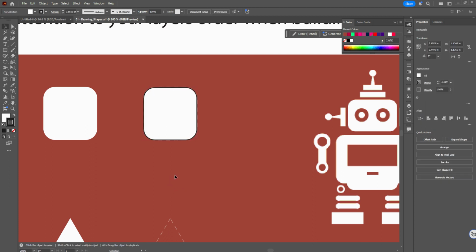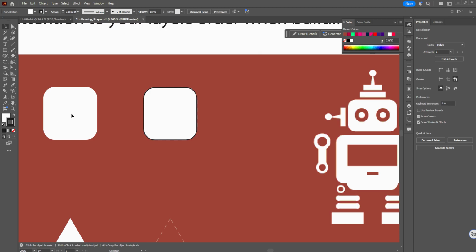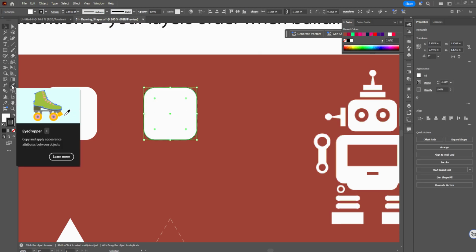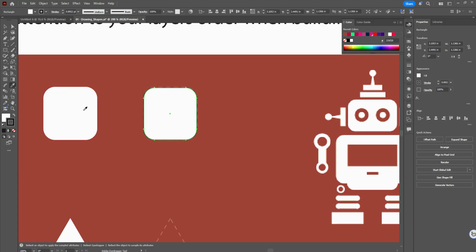Another option, and the one that I much prefer if we have a shape already existing, is to select it, go to our eyedropper tool here, and then we can use this to select. That's going to match whatever shape we click on. So if I click out here in the red, it's going to turn red. If I go here, it's going to turn white.